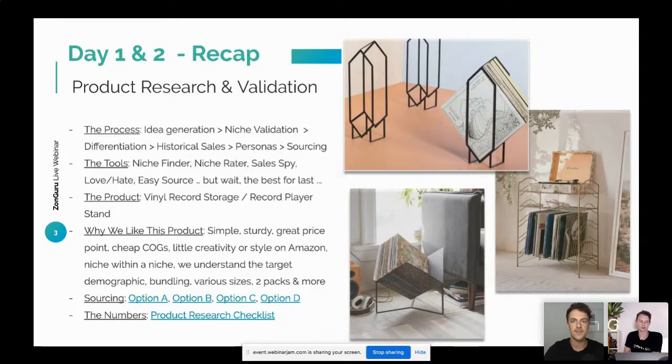Perfect. So yeah, the product that we have been focusing on is the vinyl record storage, or a record player stand. That's another keyword that you could use to accurately describe this product category. And why do we like this product? Well, we covered this yesterday, but it's simple, it's sturdy. There's a fantastic price point, cheap cost of goods sold. We actually looked at the numbers with the product research checklist, and we have some really amazing numbers at our disposal. There's very little creativity or style on Amazon.